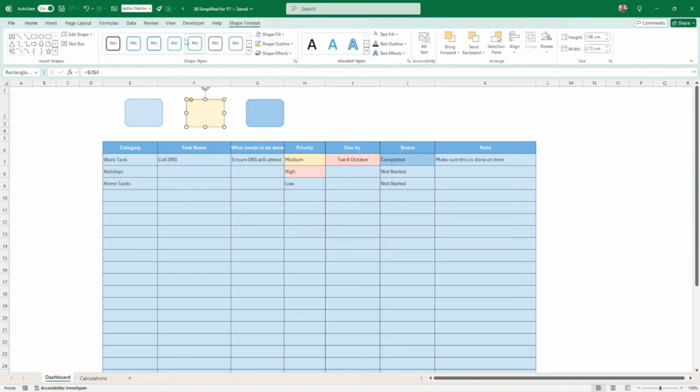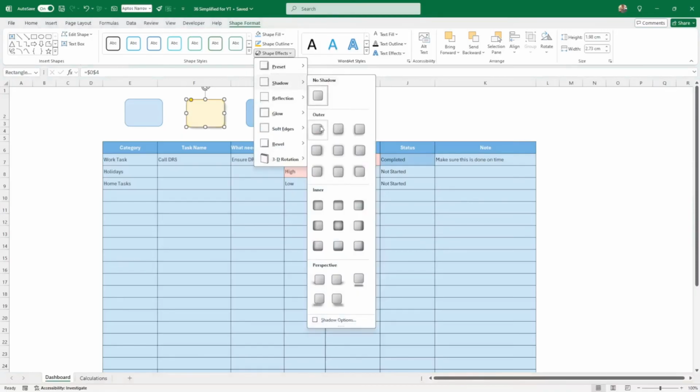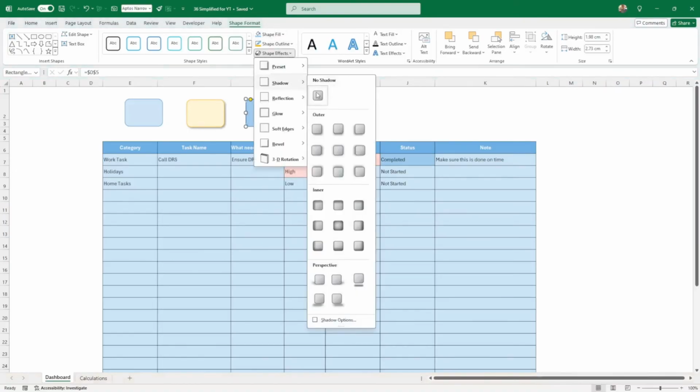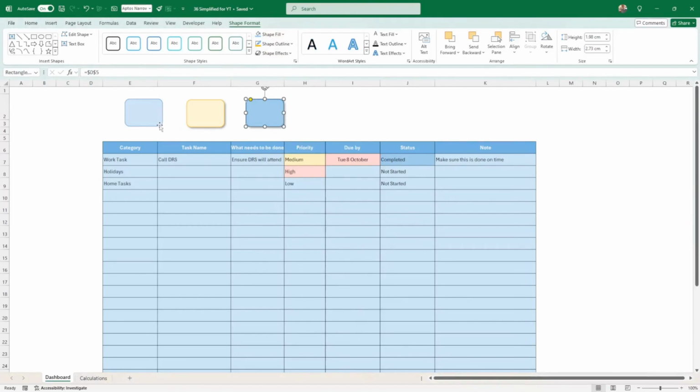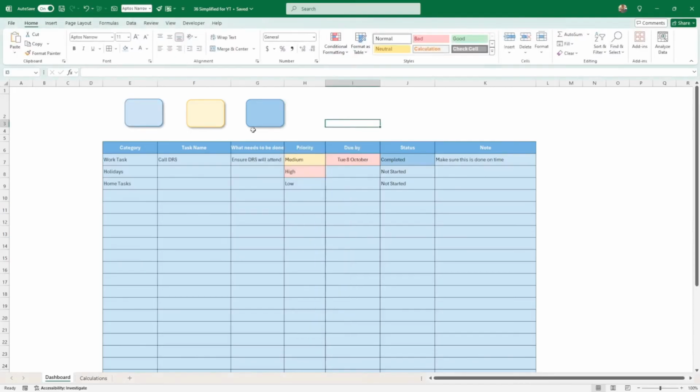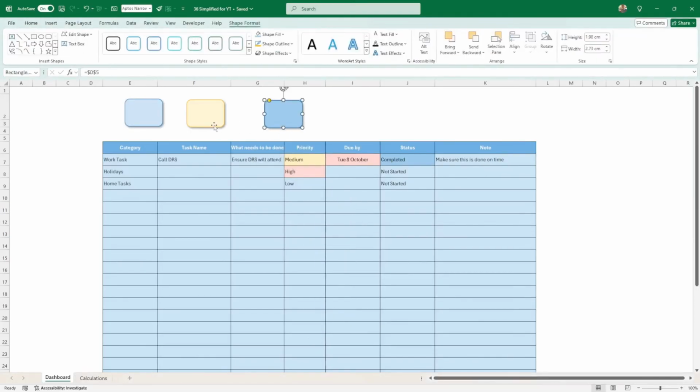But maybe to stand out, what you can do is you go to shape format, shape effects, and then you put some shadow here. Now, all this is obviously getting into very personal design components. I'm just going to put some shadow on all just to be consistent. Shadow, shape effect, shadow. Okay, so now we have our very basic.